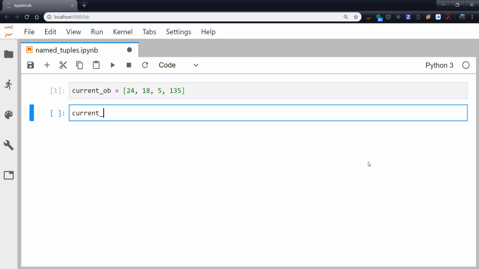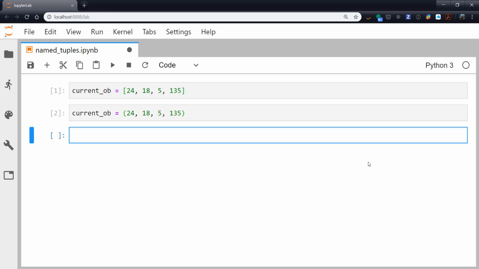So current ob. Remember, tuples have parentheses. And that works as well. And that might actually be a little better because we probably don't want our current observation to be mutable or changeable. We could change an individual element in the list, but with a tuple, these are immutable. We can't change them once we've created them. And in this case, that makes sense.